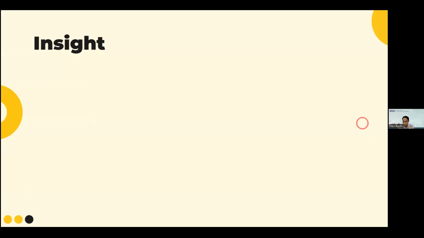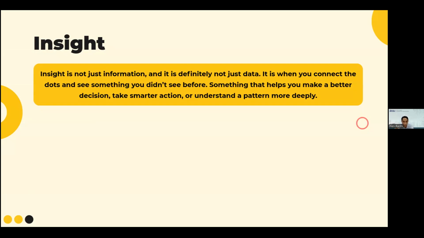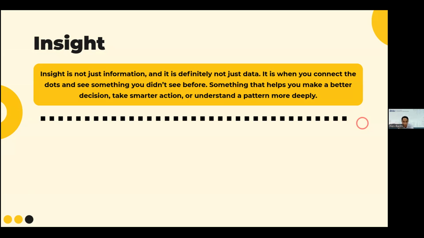Okay, so first of all, we need to understand what insight is. Maybe most of us know that insight is just a summary of the data that we have. But actually, insight is not just information, and it is definitely not just data. It is when you connect the dots and you see something you didn't see before. So maybe you have a straight line, and another straight line, and you can join all the dots from the insight. That means you can make decisions, take smart action, and understand the pattern more deeply, right?